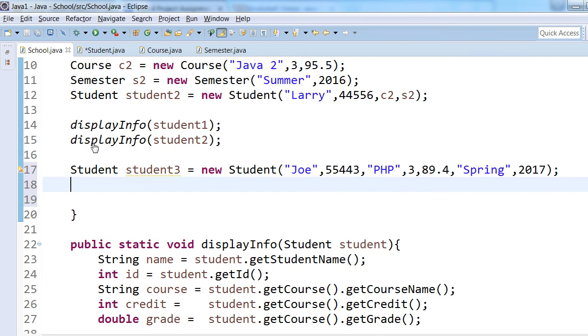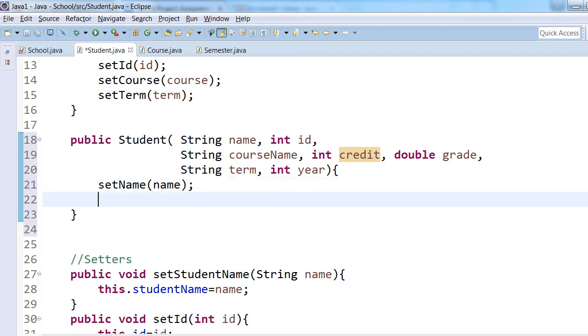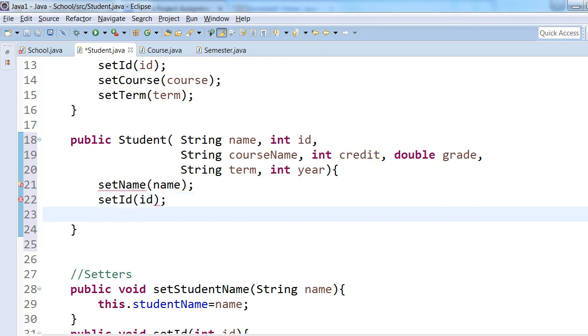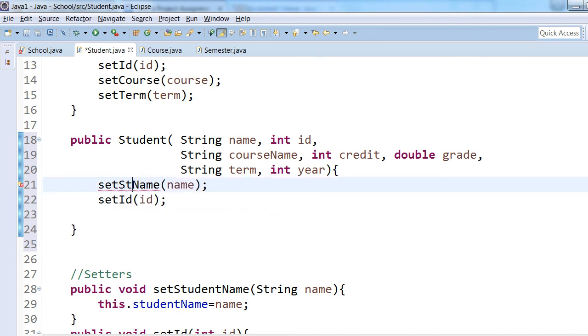So I'm not instantiating the object for the course and the semester. I would do that inside the constructor. Okay? So here, in the constructor, I'm going to set the name and ID, which is fine. So I just say, again, set name, set ID.